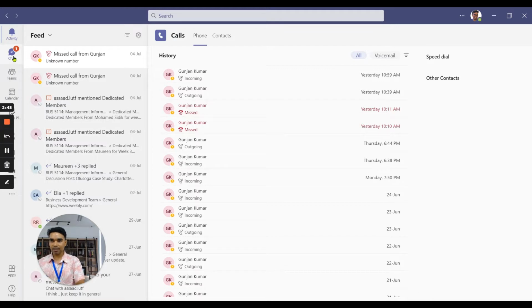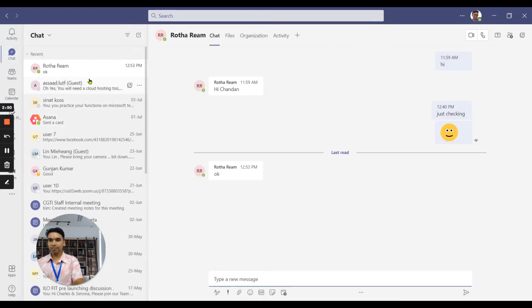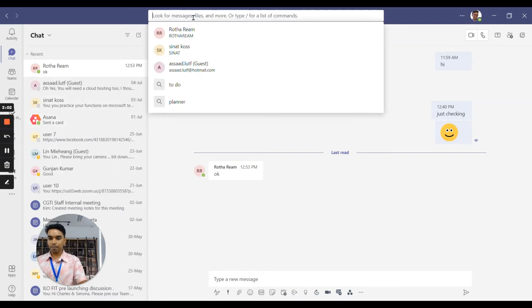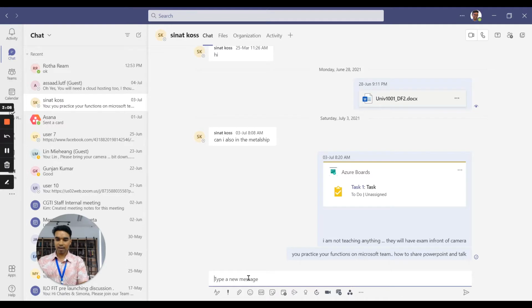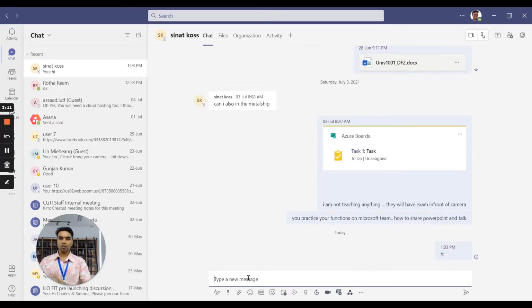Second is Chat. The Chat function is what we use for one-to-one chat in person. If you want to chat with any student, you can just go and type their name and then you can start a conversation. So I can write hi. All the conversations are encrypted between the two persons only, nobody else can see. So this is our Chat function.